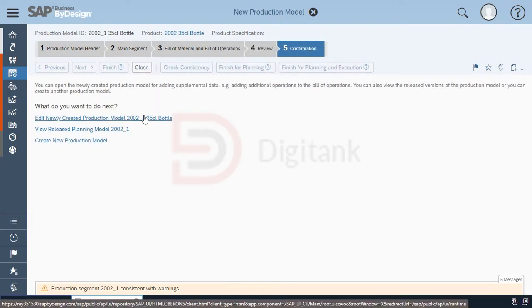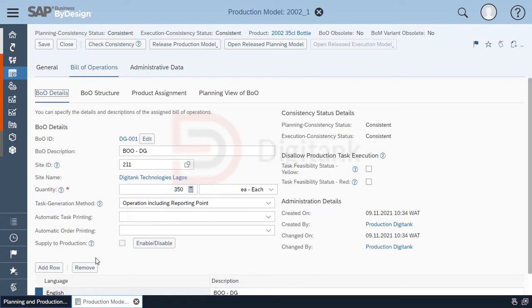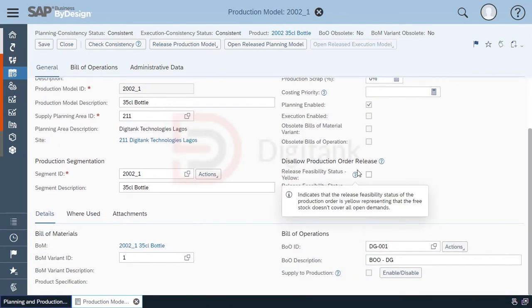so that we can assign our BOM materials to the different operations in the BOO. So to do that, click edit newly created production model. Okay, so like I said, similar to what we saw on our bill of operations screen, you have the option to disallow production order release when the feasibility status is either yellow or red. Yellow means that the quantities that you have are not enough to fulfill the order quantity, while red means that you don't even have a quantity at all.